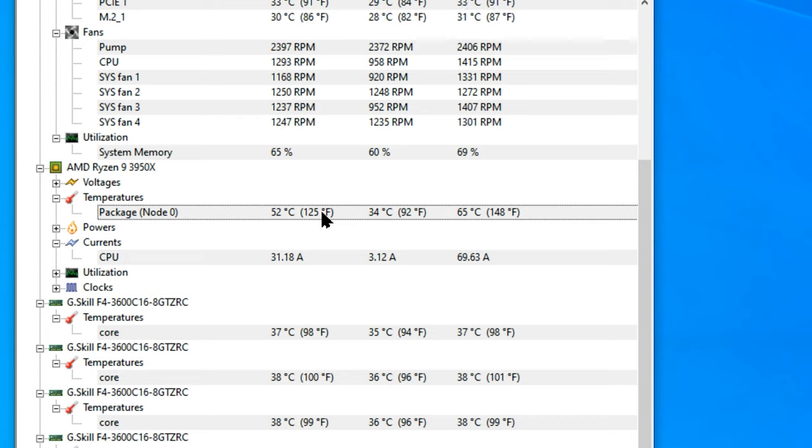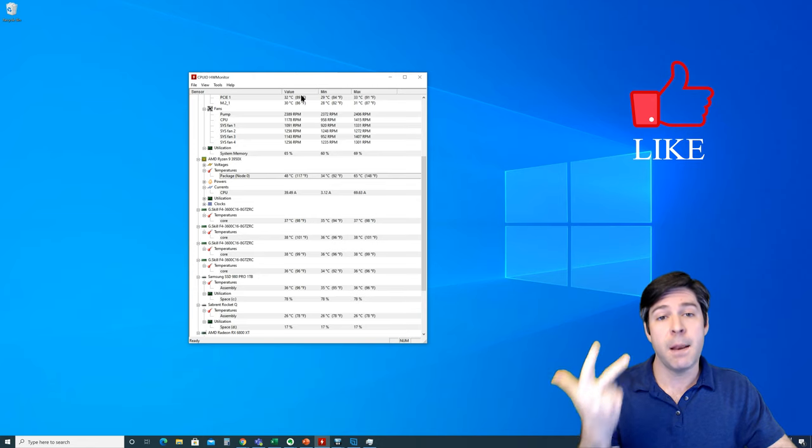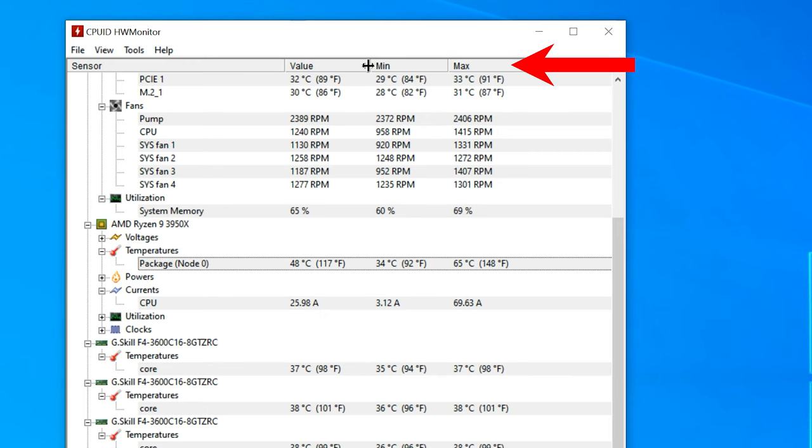Now, by default, Hardware Monitor will show you the temperature in Celsius, but it's also going to give you the degrees in Fahrenheit as well for those of us who aren't using the metric system. The default setting shows the value, min, and max temperature of your processor. The value is the current temperature right now. Minimum is the lowest temperature it's recorded since you opened the program, and max is the highest temperature it's recorded since you opened the program.